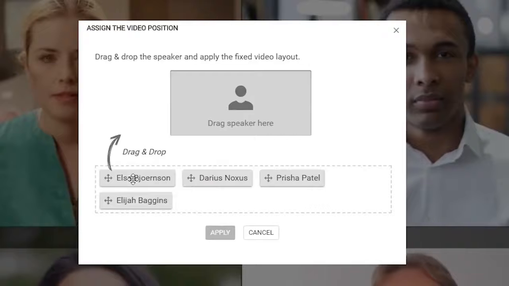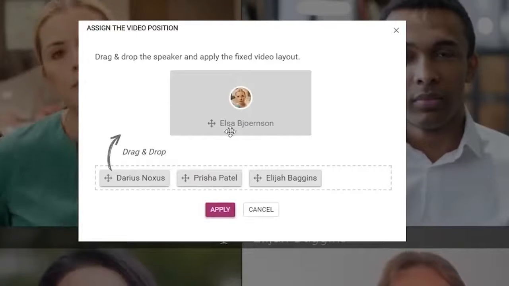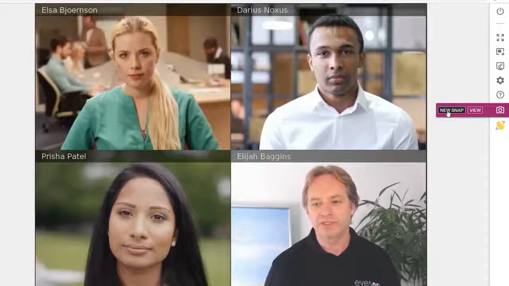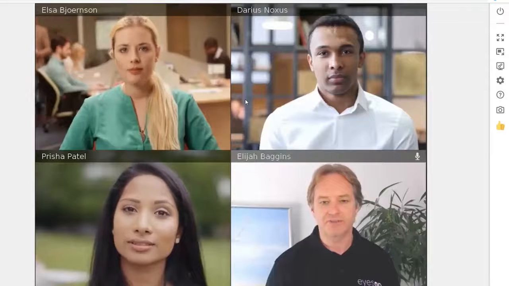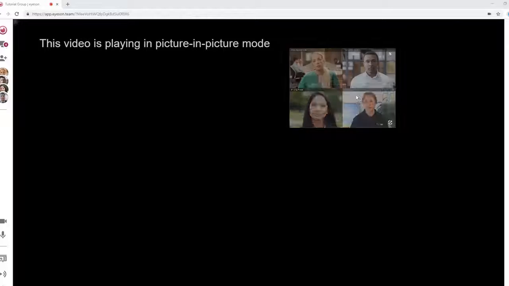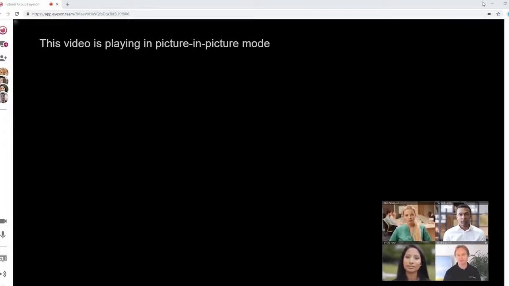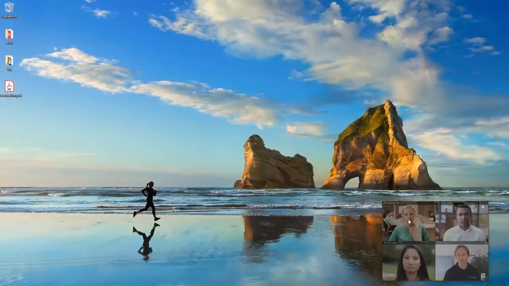Let's say you have one person making a presentation and you don't want the screen to switch off of them. Just drag and drop the appropriate participant into the display box and voila, you're all set. This right-hand menu also lets you take a snapshot of the screen, respond to participants with GIFs that play with your display, and enter picture-in-picture mode, so you can stay on top of your tasks even during meetings.